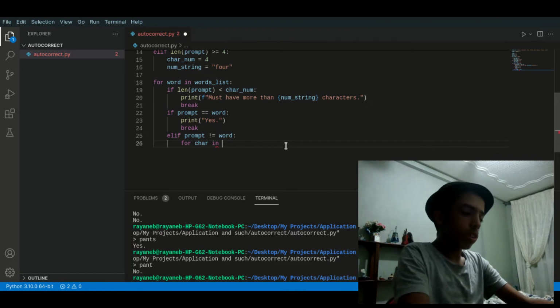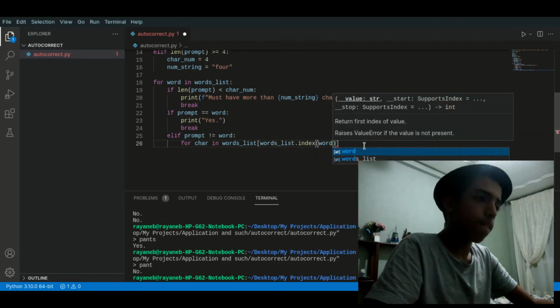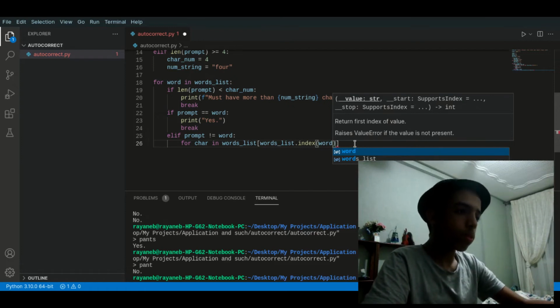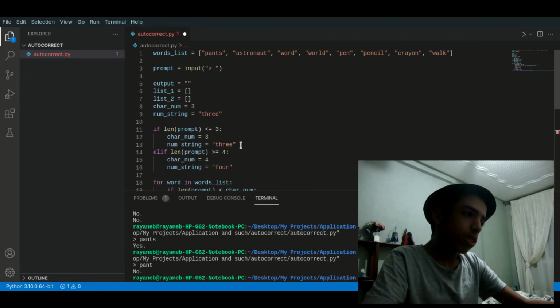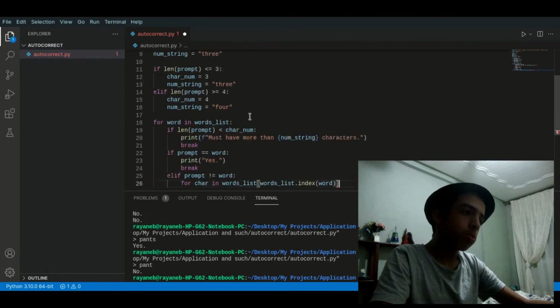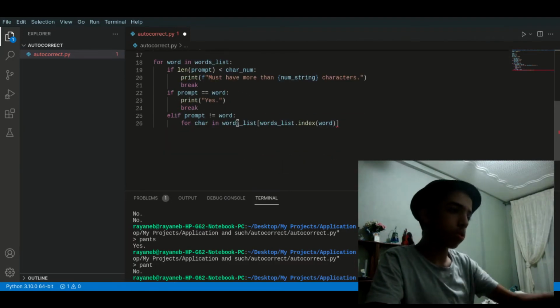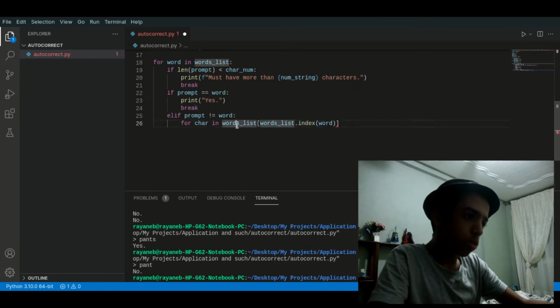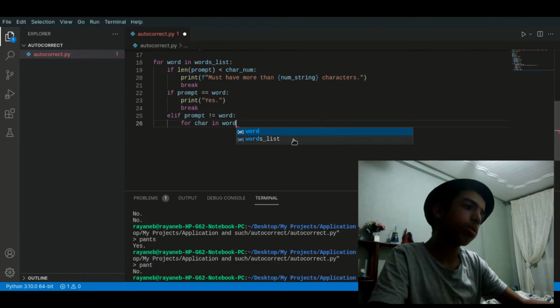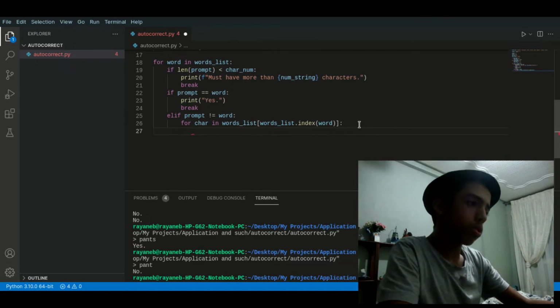So for character in words list, not index word. So for each character in the words list by the index of the words, it will go through each word in the word. We could just write word, but it's better to write it that way because it will cause a bug if you don't do it that way.